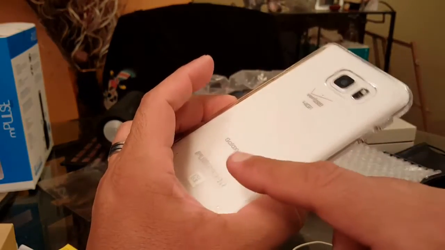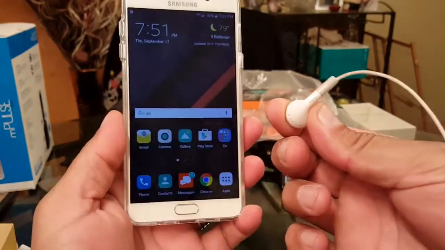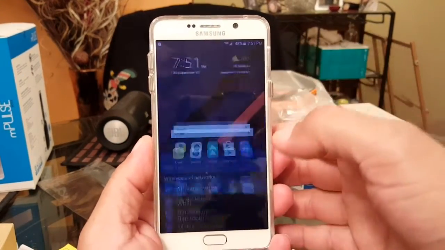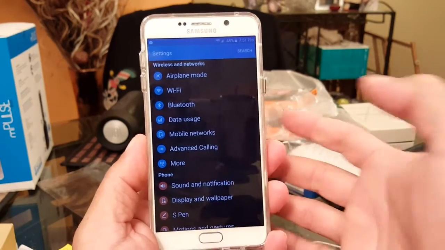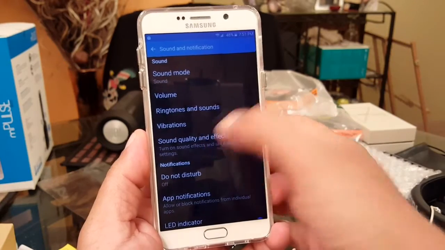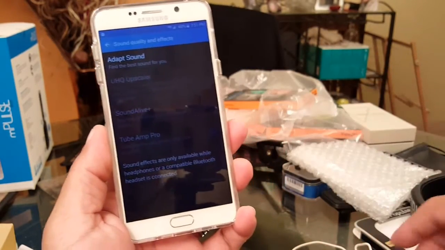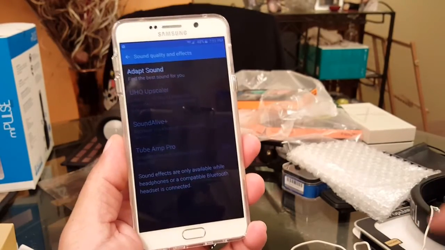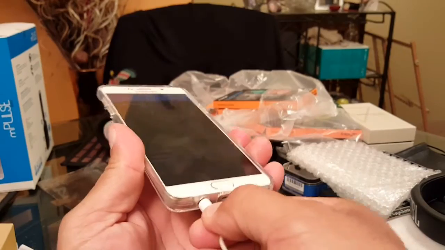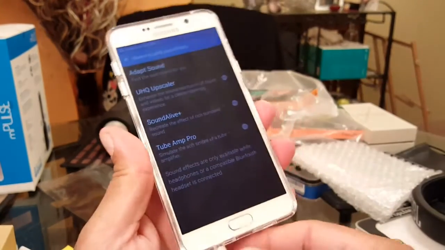Alright, the next one is a really cool option. This is about sound and quality. Once you connect headphones, or even Bluetooth headphones, you can go into Settings, Sounds and notifications, Sound quality and effects. And as you can see, those options are not highlighted right now, there's no way to click on them. Once we connect the headphones, the options are available.